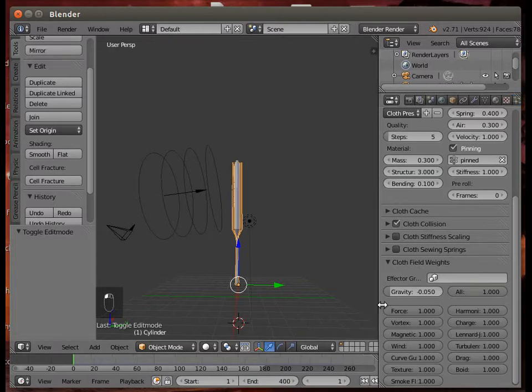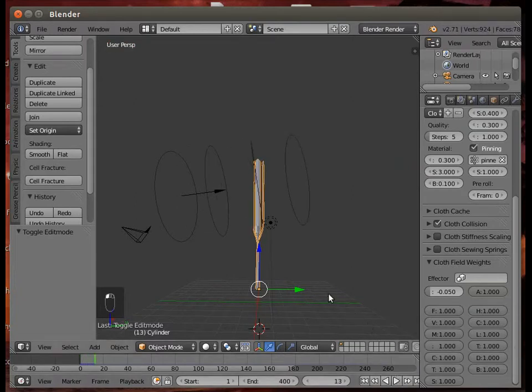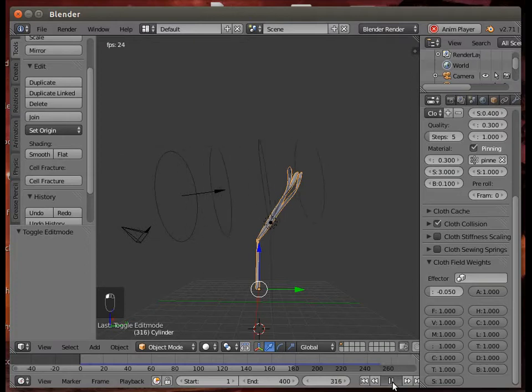So now what we can do is we can turn on our animation and we can see what happens. And what's happened already is it hasn't gone very far. So yeah, you can see it's kind of half-heartedly waving around, and that's no good to me. I want more action from my weed than that.